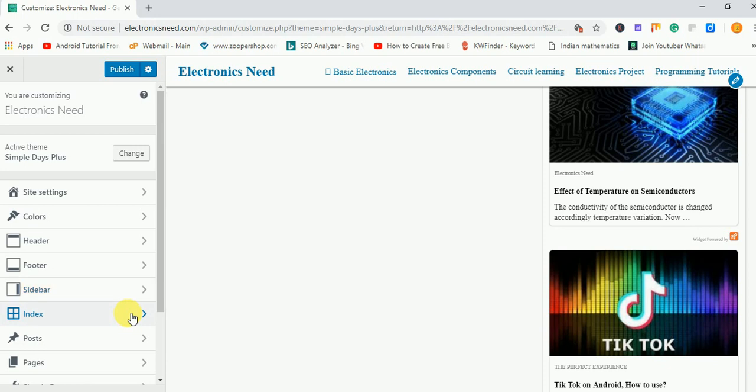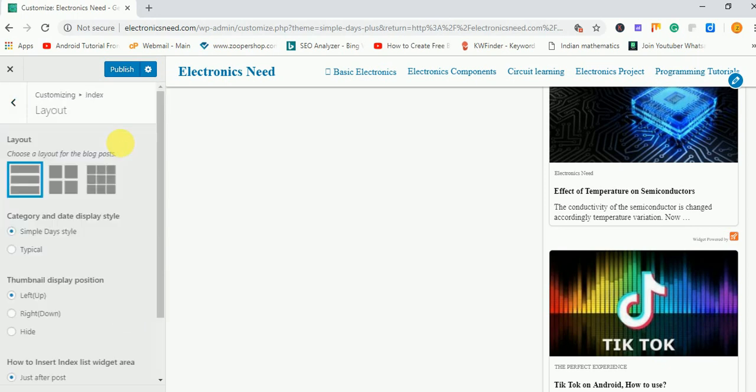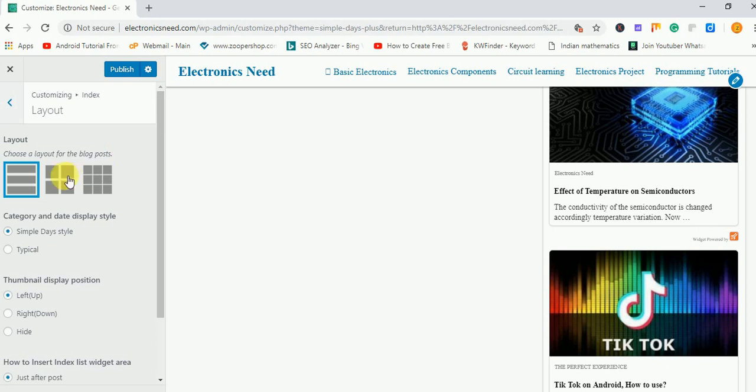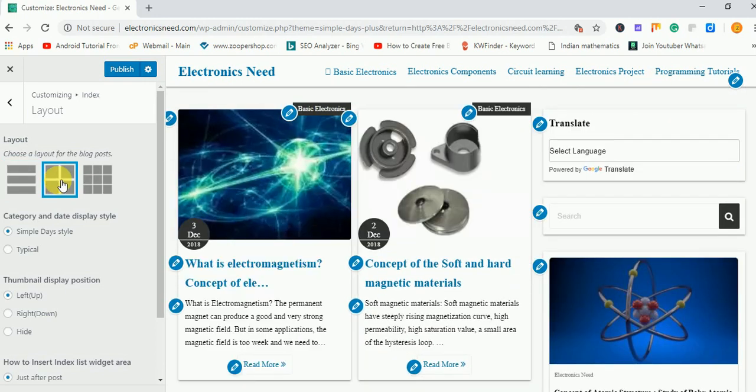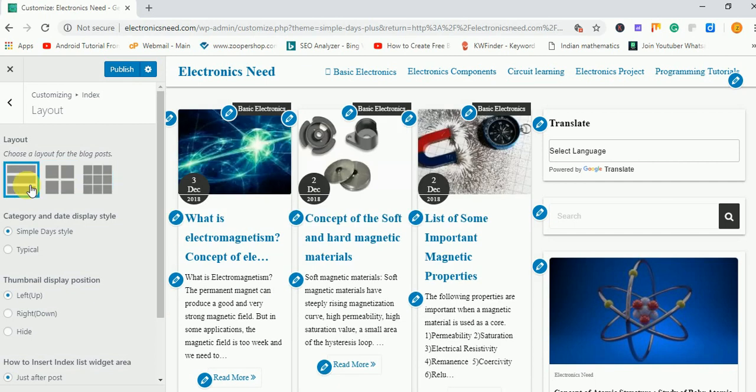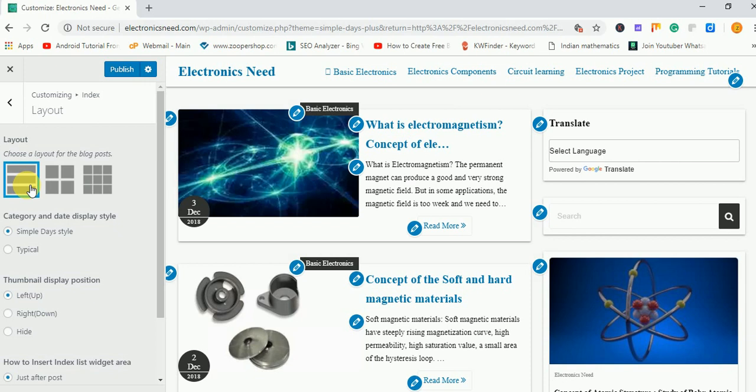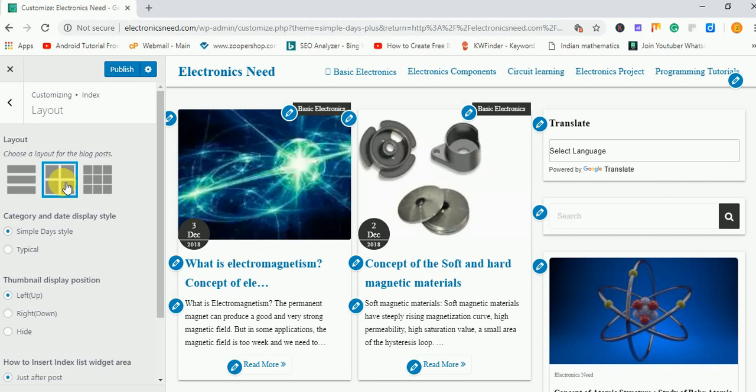Index layout, there are three layouts. One is this kind of layout, posts in horizontal side, block type, 4 block, 9 block.